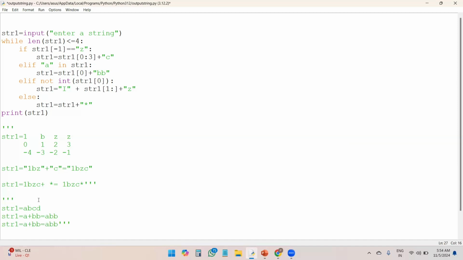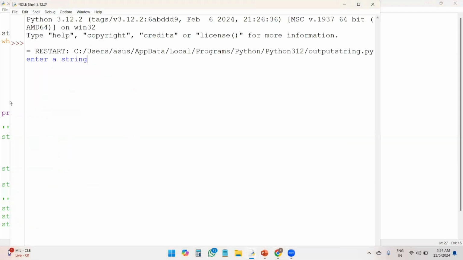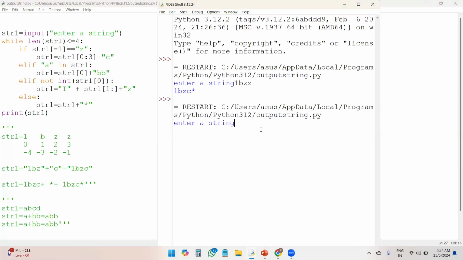Let's check the output of this question practically also, students. So now I run this program. Now we can see, students, my first input is 1BZZ. You can see my output is the 1BZC* string. That is true. Again, I run this program for you. Now my input is ABCD. Now you check, nothing is there. If I press enter, it is in the endless loop.